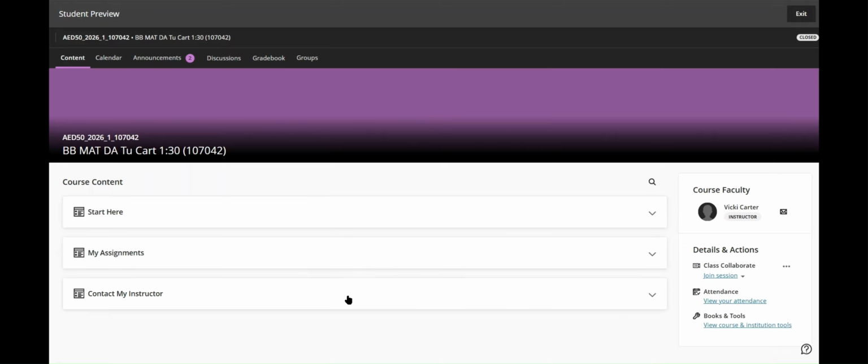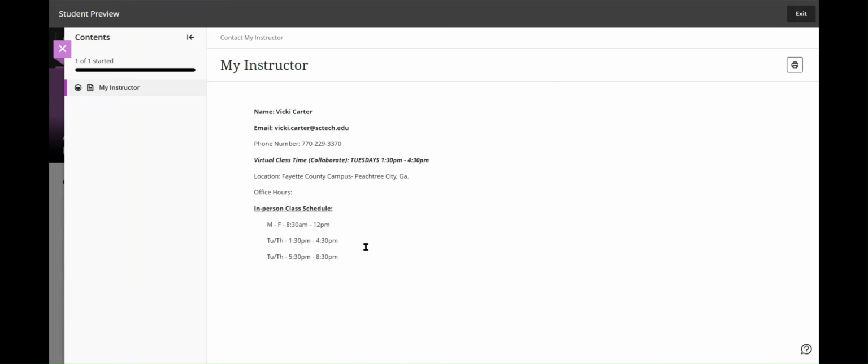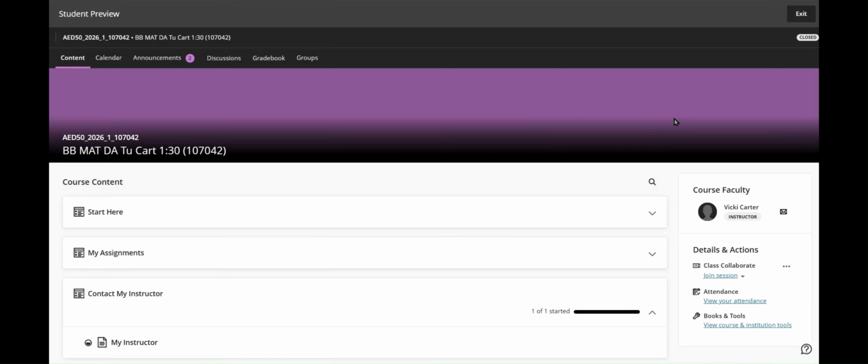You'll also see a section called Contact My Instructor. This just gives you some basic information about your instructor, their email address, their phone number, and other information. The most important sections of Blackboard for you as a student are going to be on the right-hand side under Class Collaborate.